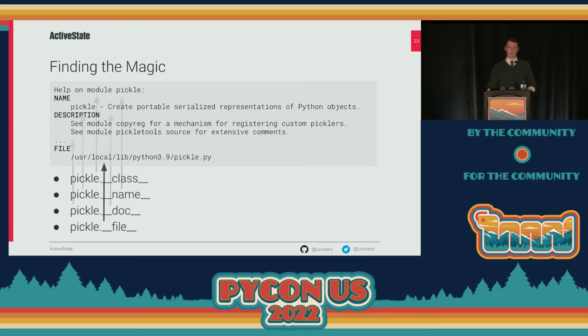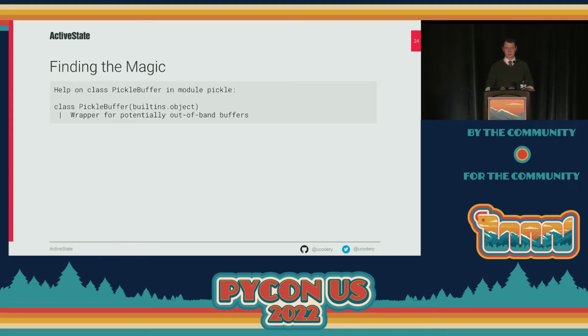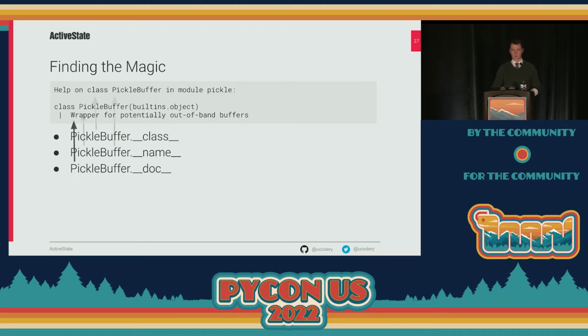After help was done with the actual object we passed it, it then showed us all the classes. So for any class we want help on, we can find the same information inside the class object. Its type is in dunder class, its name is in dunder name, its docstring is in dunder doc. Now, classes don't have files because they belong to modules. So there's no dunder file, but there's a dunder module. If we were to go look up that module, it would have a dunder file, and so on.